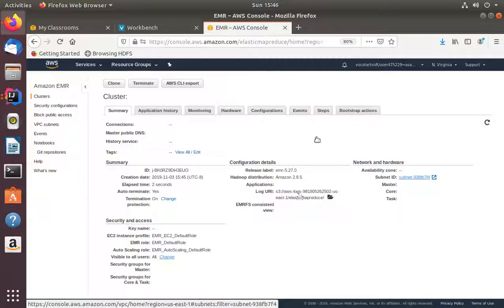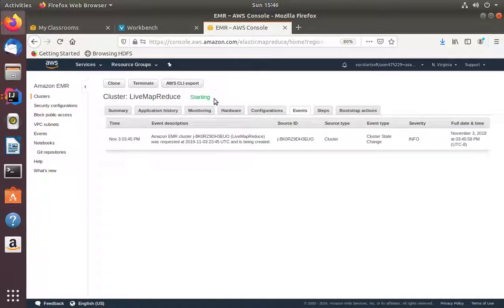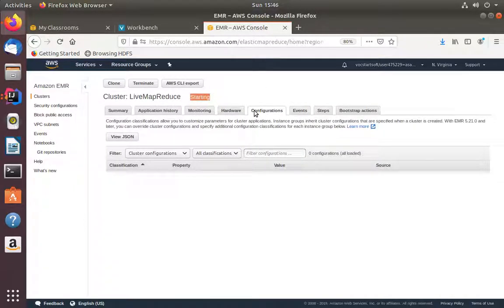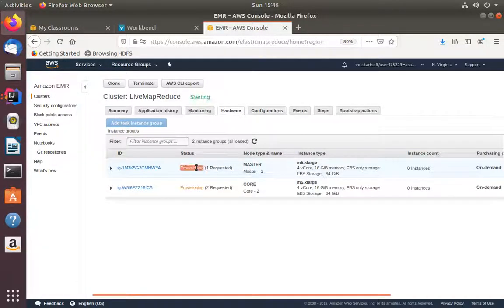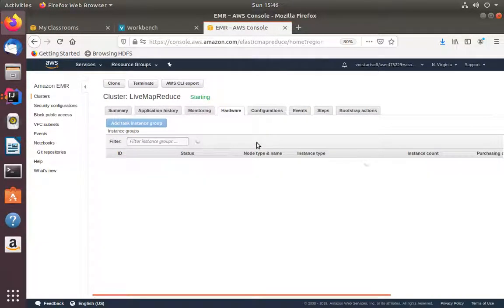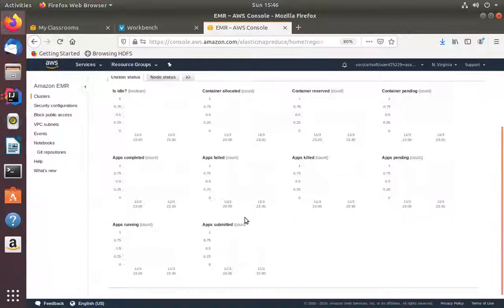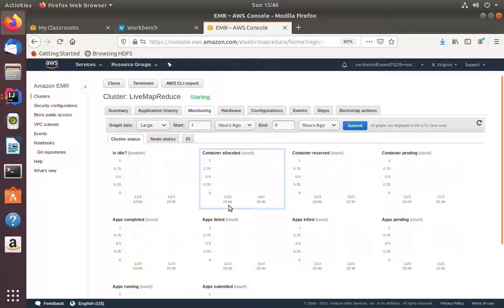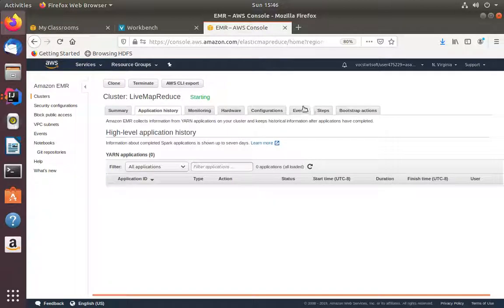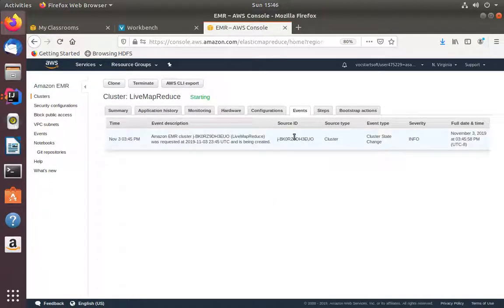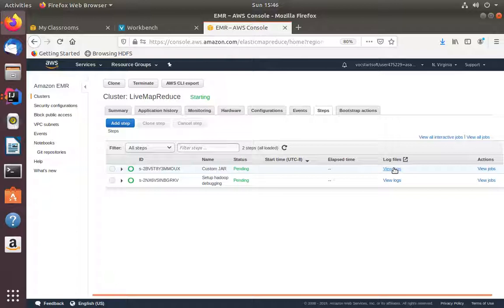So we have this whole dashboard for the MapReduce cluster, and in a few minutes, alright, yeah, it says starting right now. Let's look at the configurations. As you can see, it is in the provisioning state right now, and if we refresh it after a few minutes, it would have started. These are also a few other stats which EMR gives us, like containers allocated, idle, apps running, apps pending. We can also go to the application history, and we can also check events. So yeah, there's the stuff, and we can also check the logs as well.